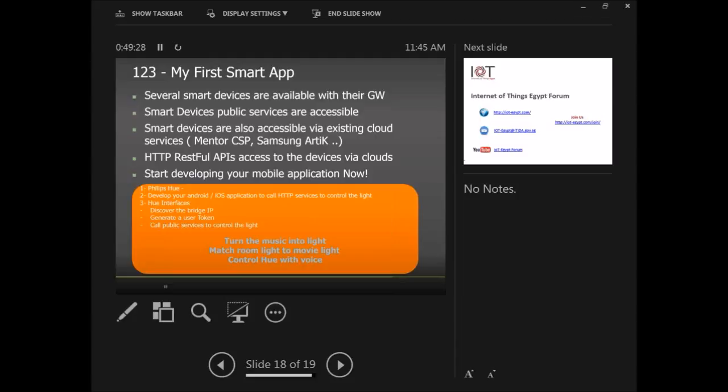So for example, Philips Hue has provided the open interfaces, and the devices are available on Amazon if you want to buy it. And if you go to the iTunes or to the Google Play Store, you will see that there are a lot of applications that have not been developed by Philips. So things like, for example, turn the music into light, or match room light to movie light, or control Hue with voice. All that is basically based on developers that grabbed the product and the open interfaces, and they decided to start developing a smart application based on that.